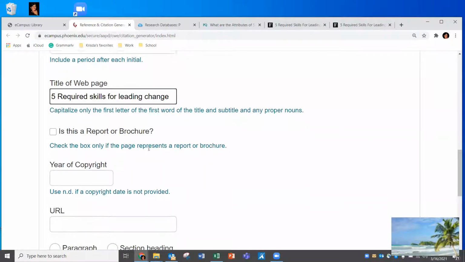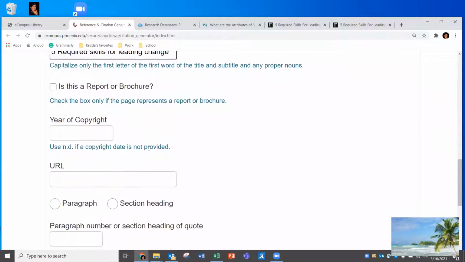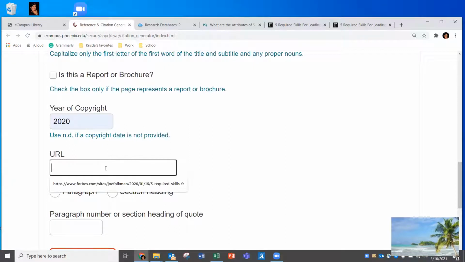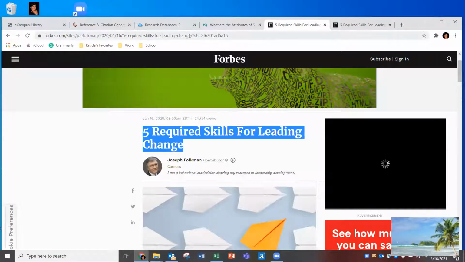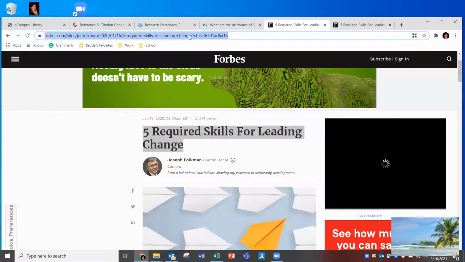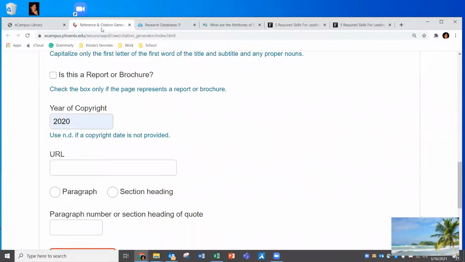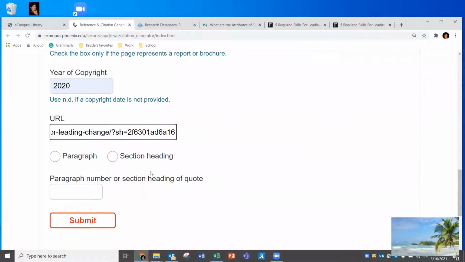Okay. And this is an article. This is not a brochure or report. The year that this one was created is 2020. It doesn't ask us for the month or the date, so we don't have to worry about it. And then as far as the URL, we'll go to the URL, highlight the URL under the address bar there, do Control C, and come back to our generator, put the cursor there, and then do Control V, which is paste. And then we just click on submit.